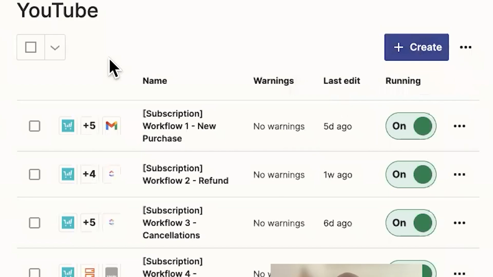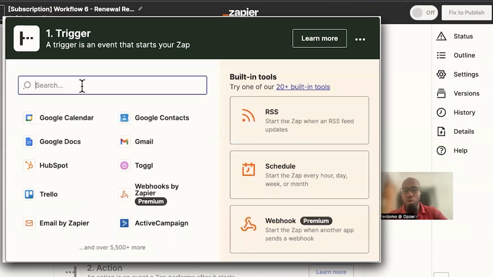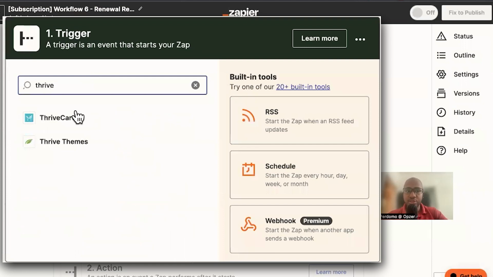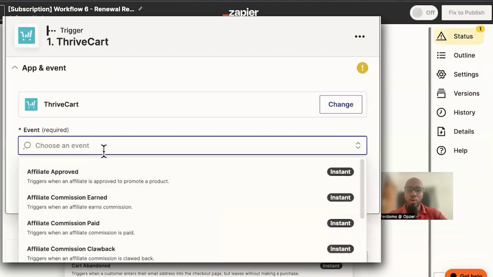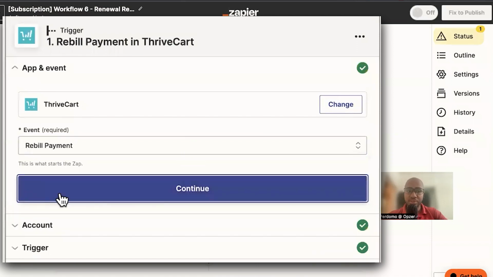This should be a quick one, a lot quicker than the other ones we've built. Let's name it accordingly. Let's call it Workload 6 Renewal Reminders. And in this case, we're going to use ThriveCart as a trigger. We're going to look for rebill payment. This triggers every time a rebill is paid.